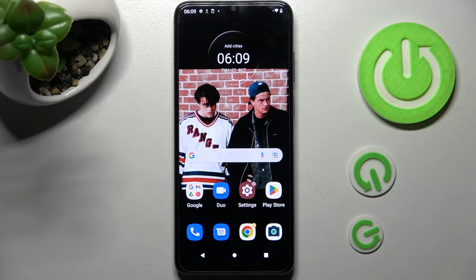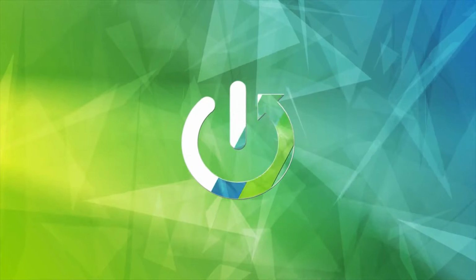Hi! In front of me is Motorola Moto E22, and today I would like to show you how you can manage apps permissions on this Motorola.